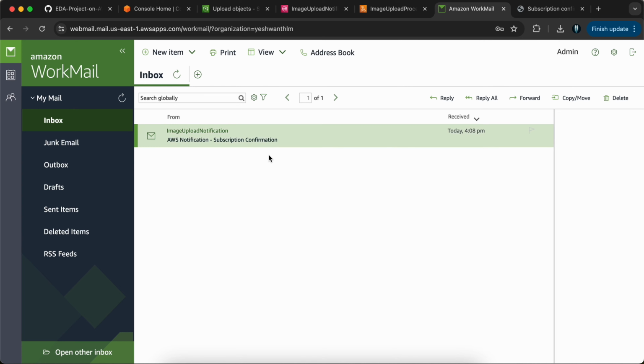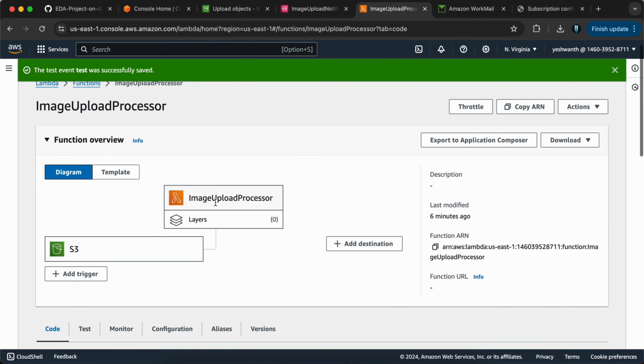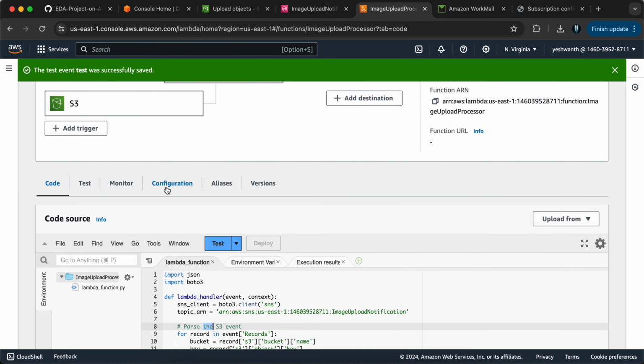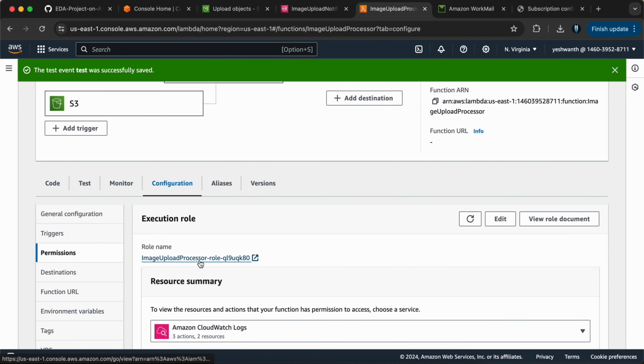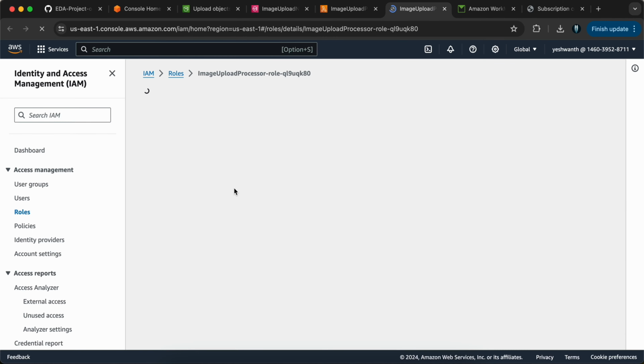If you see here, we have not received the email, and it should be really quick. So if you're wondering why we are not receiving the email, that is because, if you remember, we created the Lambda execution role, but we did not provide access to the S3 bucket and the SNS topic. So what we need to do is grant permission. To keep it simple, I'll provide S3 full access and SNS full access to the Lambda role.